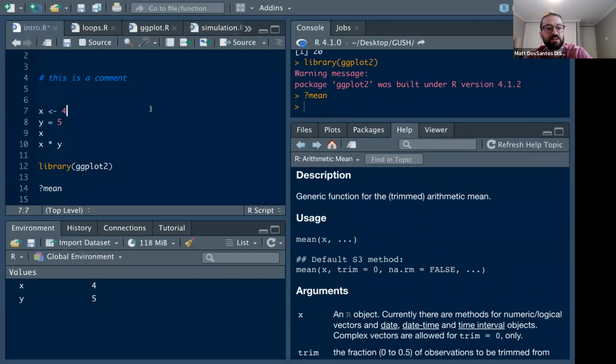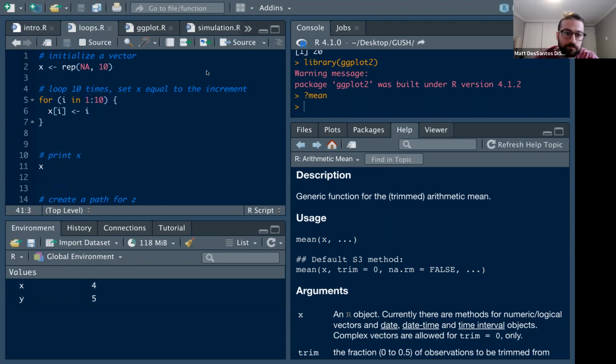Okay, any questions in the intro stuff before we move into loops? You can talk or you can chat, either one is fine. Okay, no questions. Awesome, sorry. This bread is chewier than I thought. Okay.